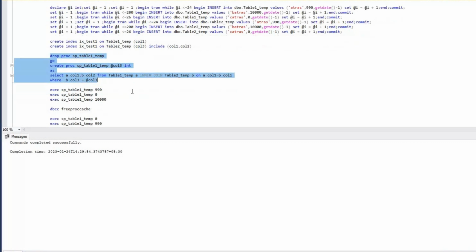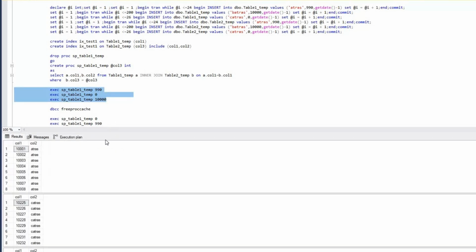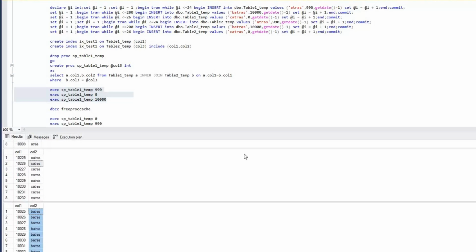Now I'm going to include the actual execution plan, and then I'm going to execute all three stored procedure executions. So let's execute that. The execution completed, and what I'm able to see is that the first execution returned close to 24 rows, the second execution returned close to 26 rows, and the third execution returned close to 200 rows.